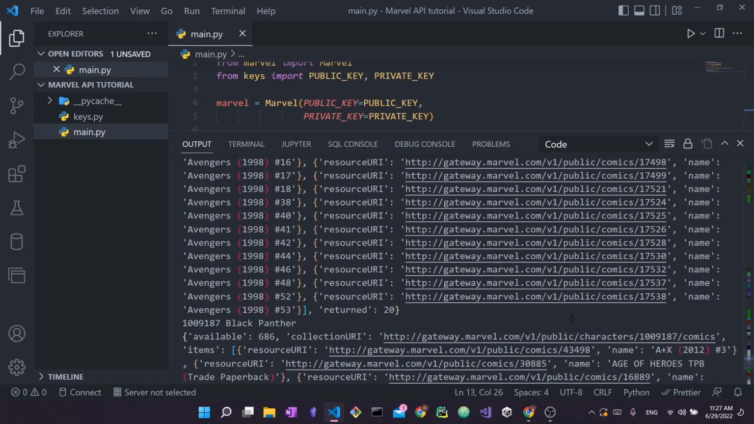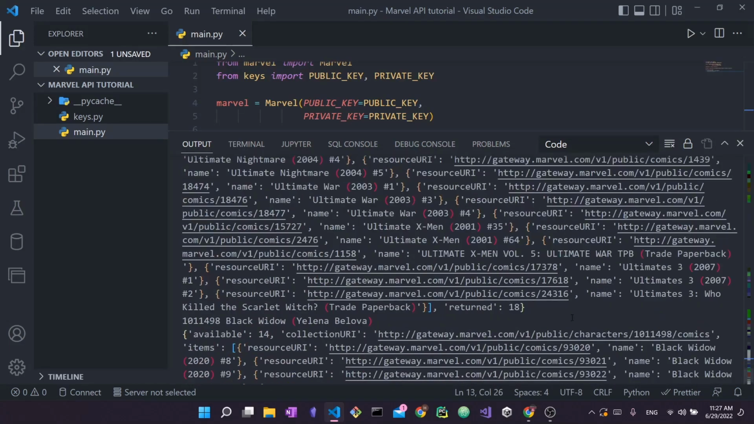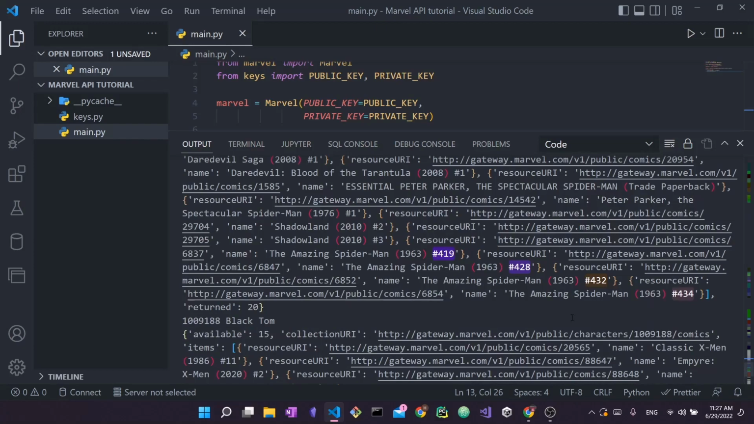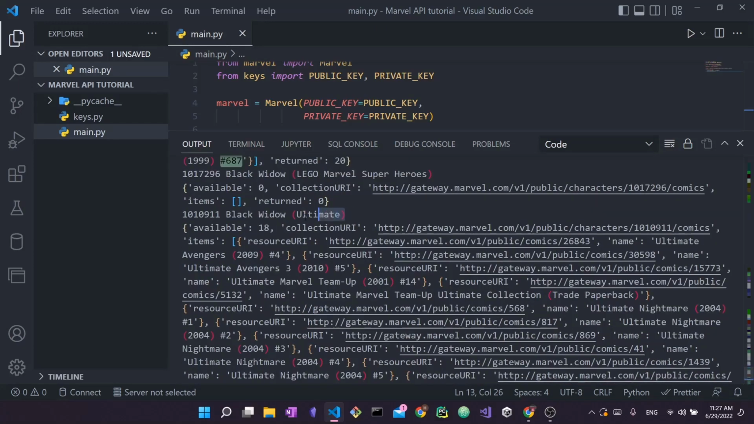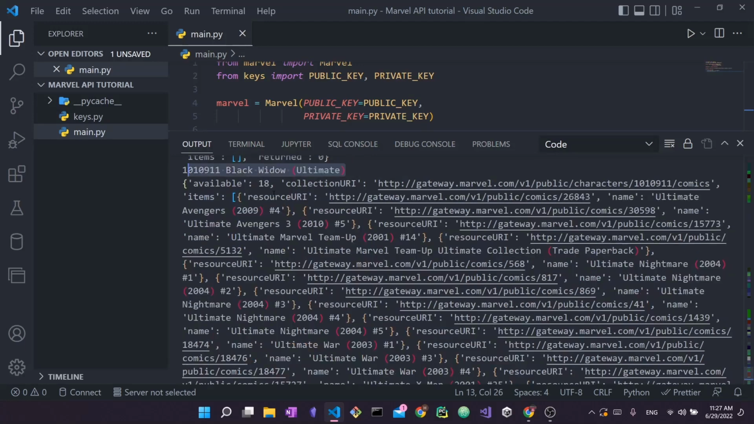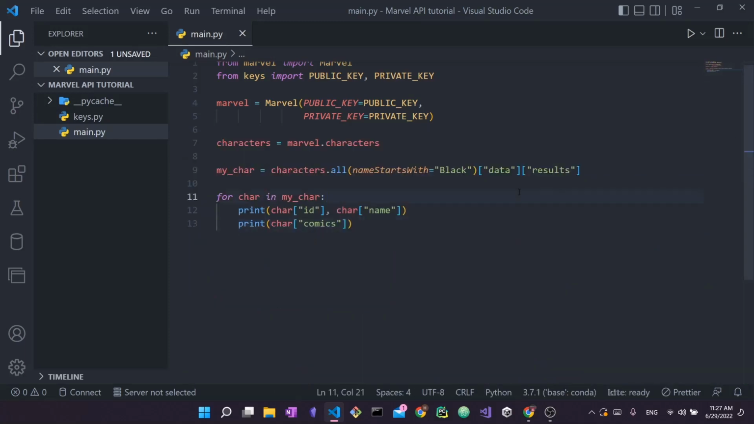And here you go. As you can see, there's tons of information again. This is because for every character, there's a lot of information. So let's see here, you have Black Widow. And then you can see here, there's 18 available comics, and then there's a collection URI and things like that. So again, let's parse the information related to the comics.